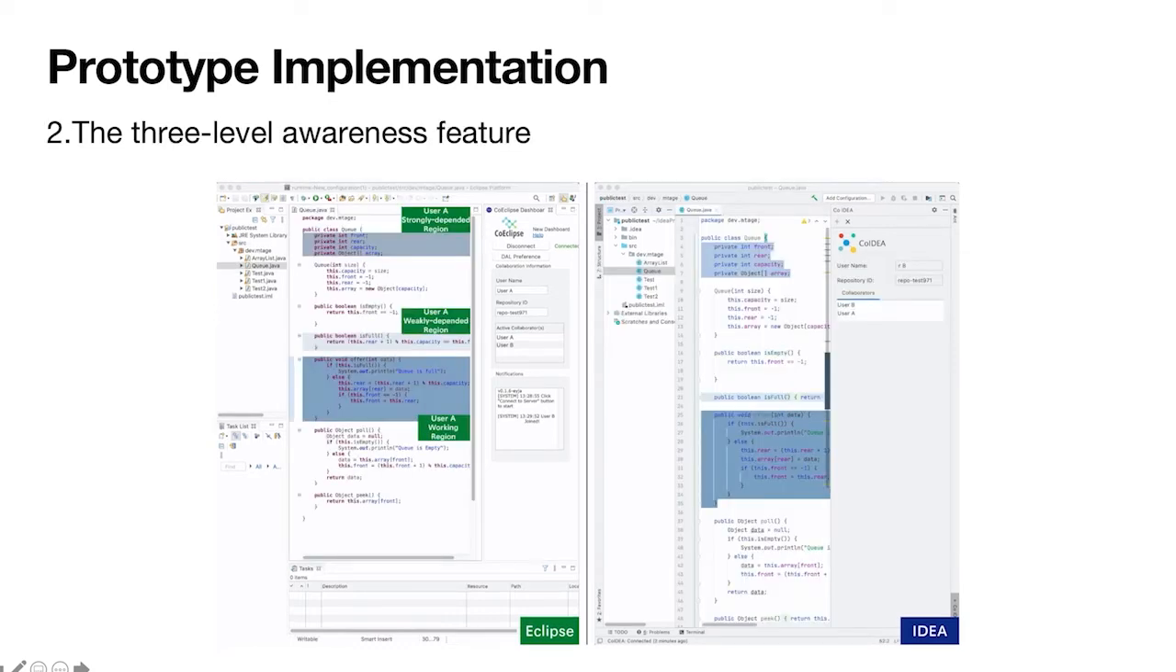In this figure, user A and user B are programming in the source code of Q.java. User A on the left, using CoEclipse, is editing the method offer, and the awareness highlights are immediately displayed on user B's side on the right, using CoIDEA. It's worth mentioning that user A's working and dependent regions are currently highlighted by three colors. The working region, method offer, is highlighted by dark blue. The strongly dependent region, field rear, is highlighted by blue, and the weakly dependent region, method isFull, is highlighted by light blue.